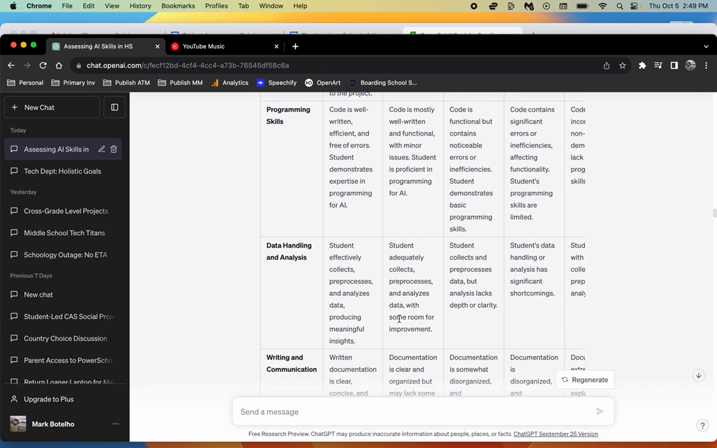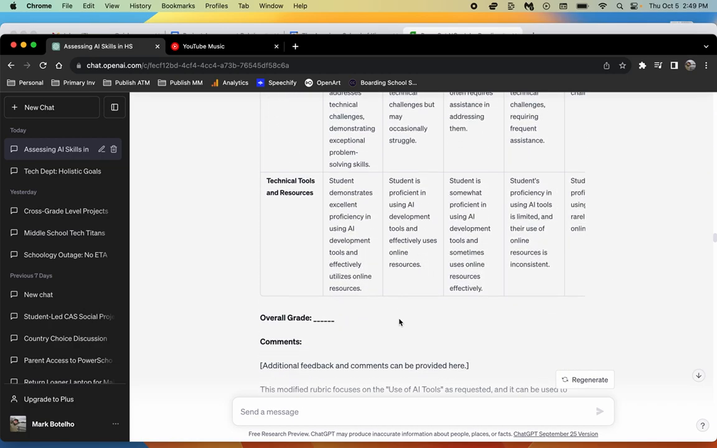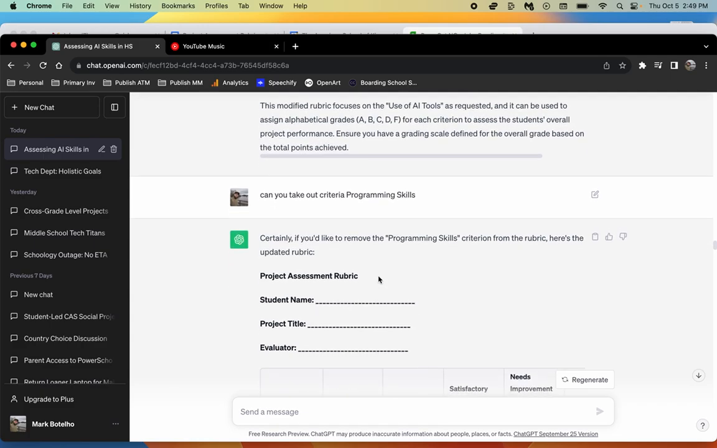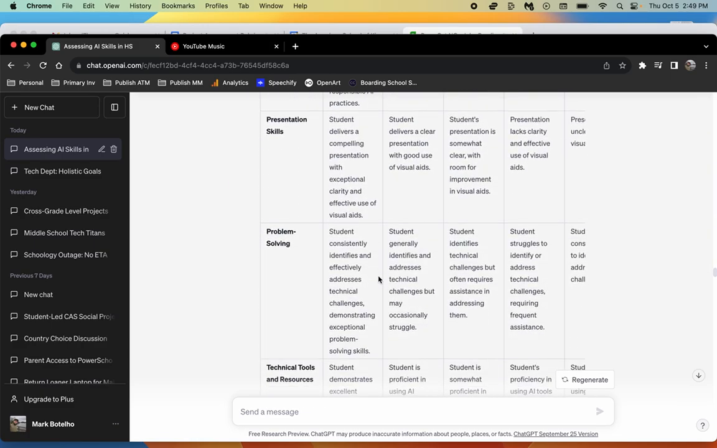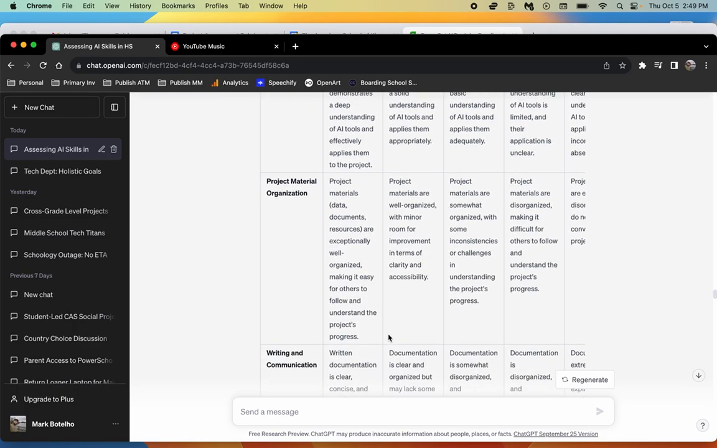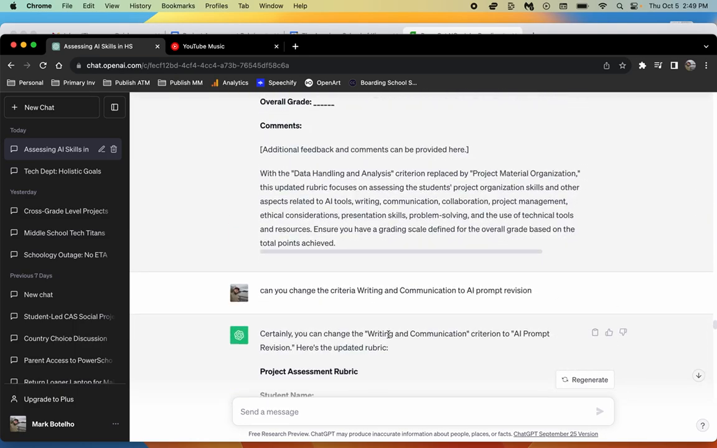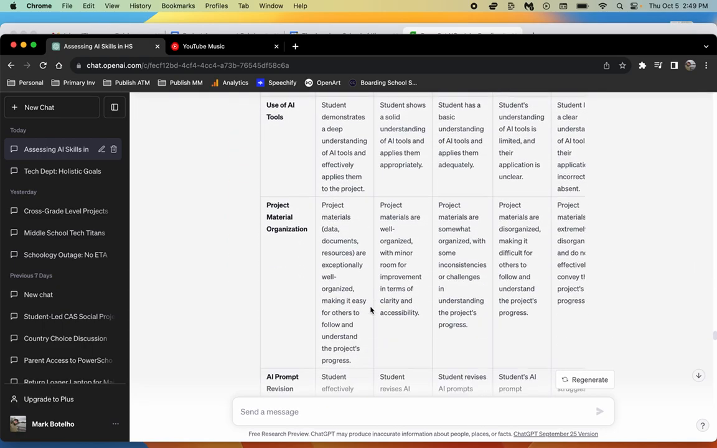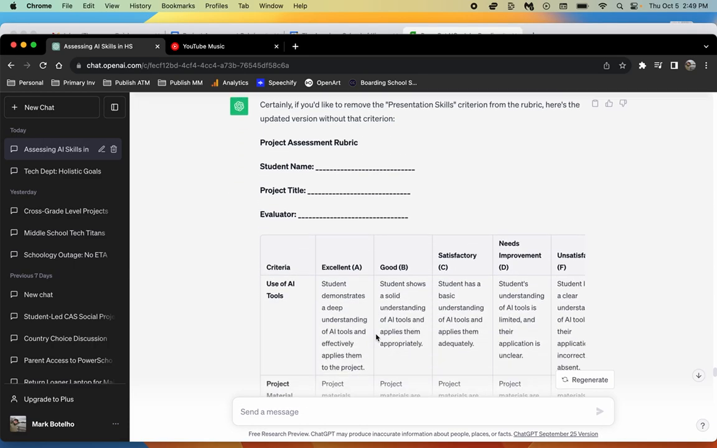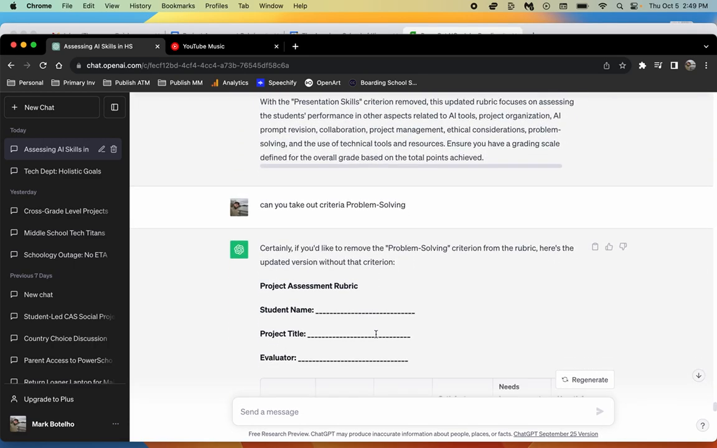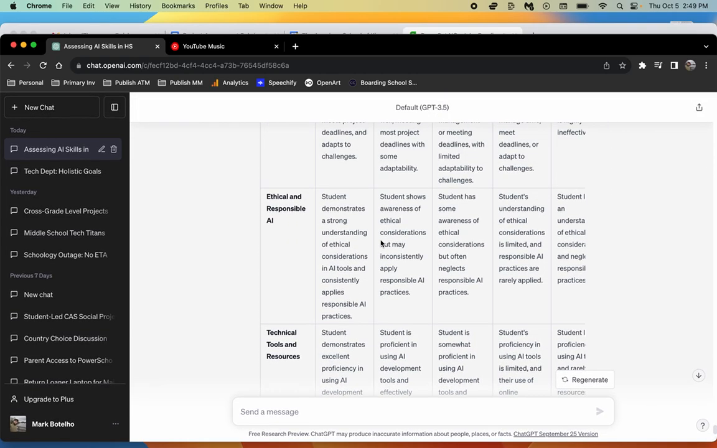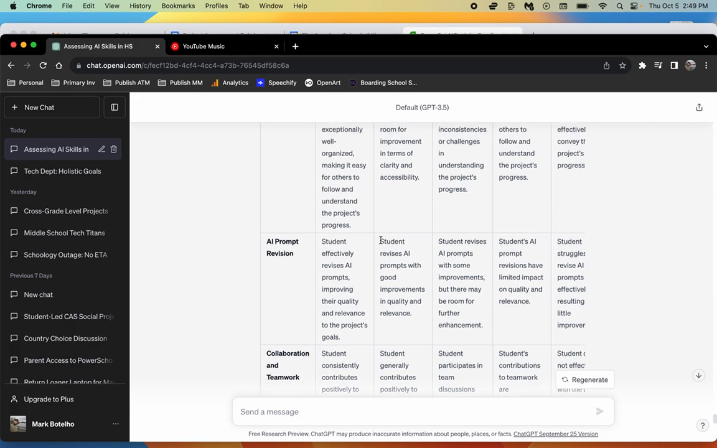And so now I've got a pretty good rubric. And so you'll notice the next few things I'm going to say, can you take out a certain criteria, and it regenerates. Can you change this criteria to something else? And it'll do it. And I just kept going on. Can you change this criteria, so on and so forth. And it just keeps going. Can you take out another one? And take out another one. And so finally I end up with this last rubric that I think is pretty good.